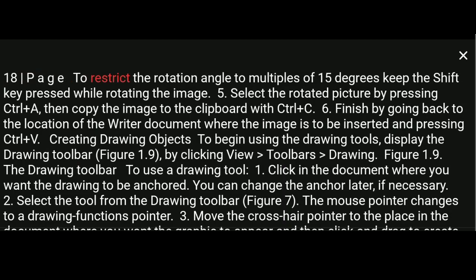18 PAGE. To restrict the rotation angle to multiples of 15 degrees, keep the Shift key pressed while rotating the image. 5. Select the rotated picture by pressing Ctrl+A, then copy the image to the clipboard with Ctrl+C. 6. Finish by going back to the location of the Writer document where the image is to be inserted and pressing Ctrl+V.